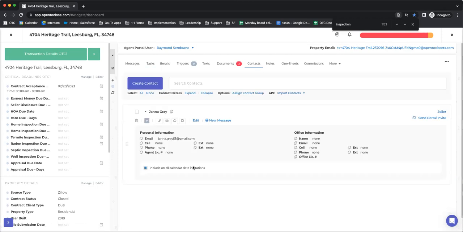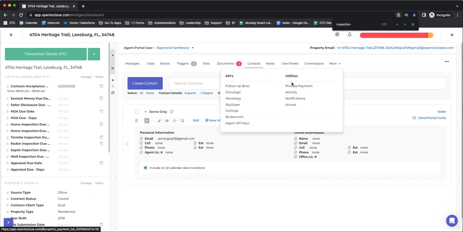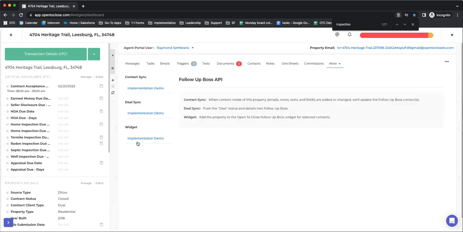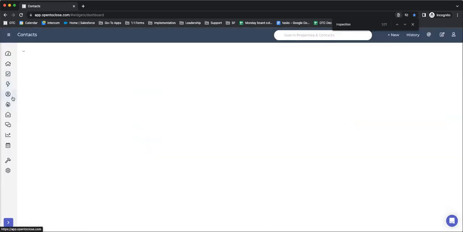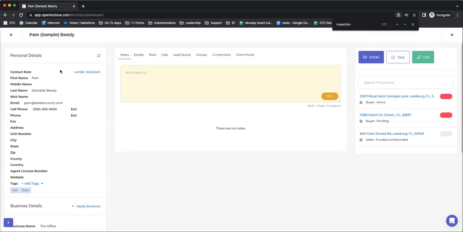Otherwise, there are some details with the contact sync we can actually do for FUB. So when we go over to this contact sync and widget sync, if I don't want to do that for every contact every time, I can set up some defaults in our contacts now. So that way, if I add Pam to a deal, if I want to always set up a FUB connection, I would be able to do so. I don't have it for this profile per se, but it would show up next to client portal here.